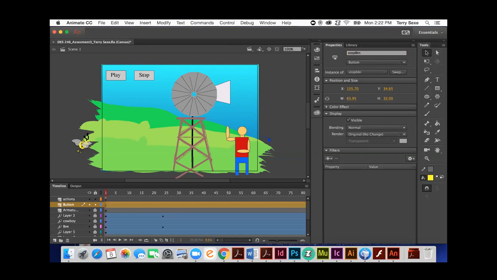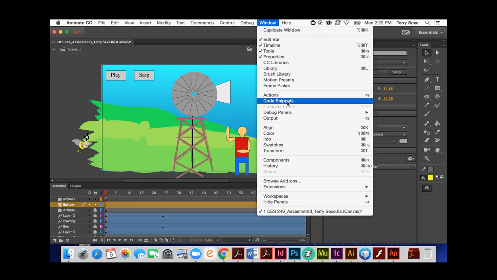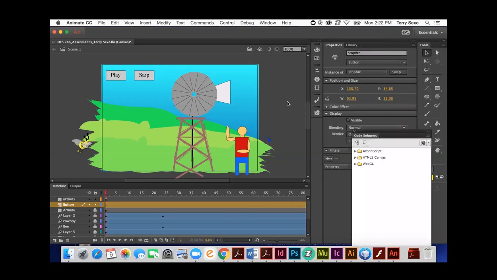Hit your enter key. Now go up to Windows and go to Code Snippets. Open the HTML folder, go to Event Handlers, and double click mouse click event.